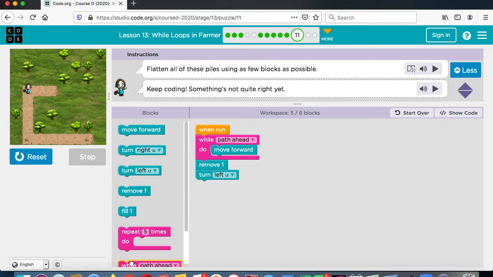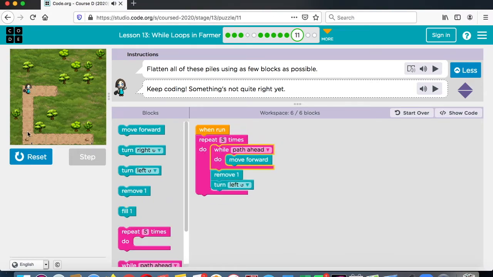So notice this is going to be the same exact thing. We're going to go while the path's ahead, move forward. Then we're going to remove one. Then we're going to turn to the left. Now notice we're going over the blocks. They don't want us to do this. And this is exactly the same. So we could just use a nested loop. We repeat to repeat. So that'll be 1 time, 2 times, 3 times.